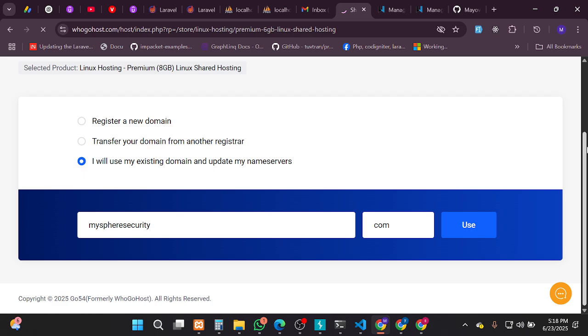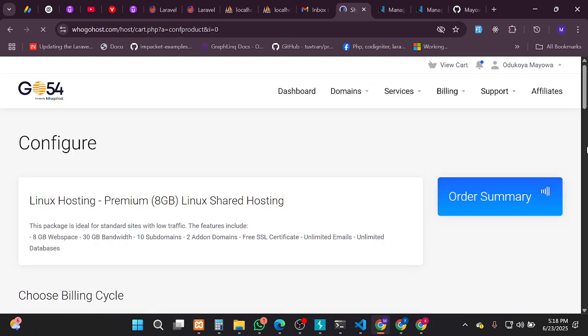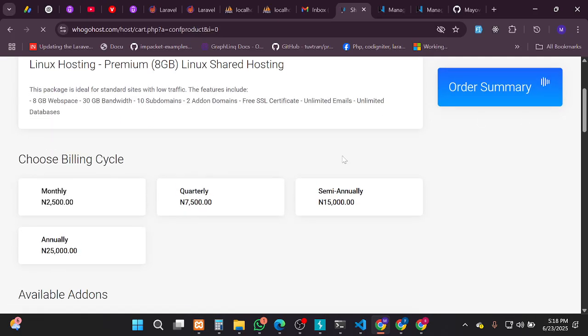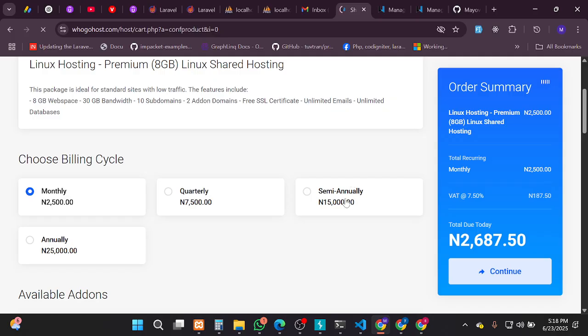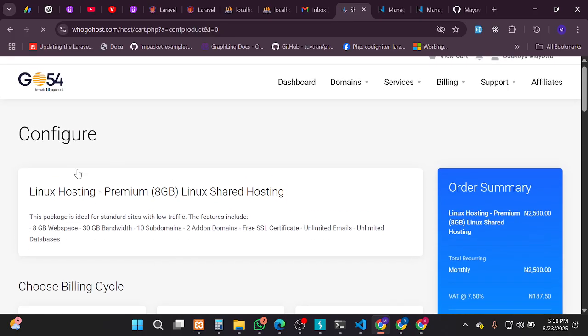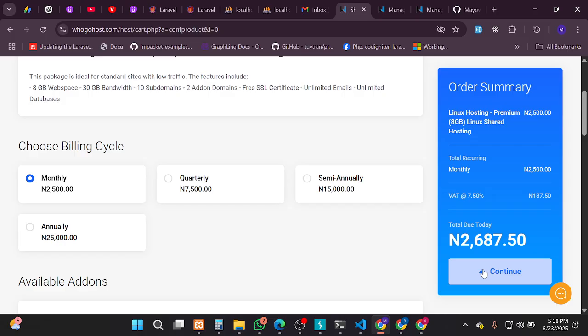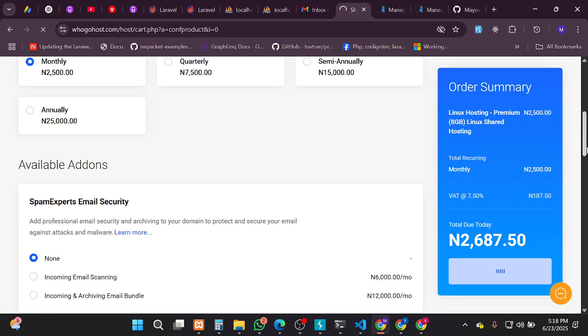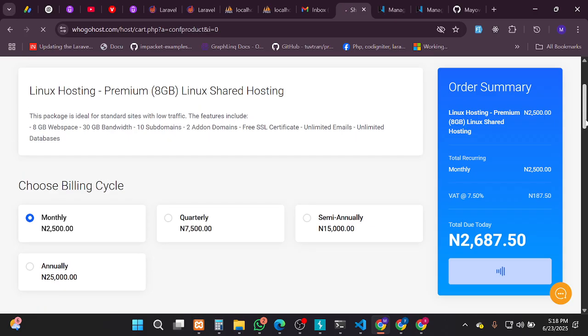Since I'm going to use it, I need to pay for it. I'm going to be doing it monthly. You can do quarterly, you can do semi-annually, any of your preferred choice, but I'll be doing it monthly. So I'll click on continue. I'll just wait for it to load.